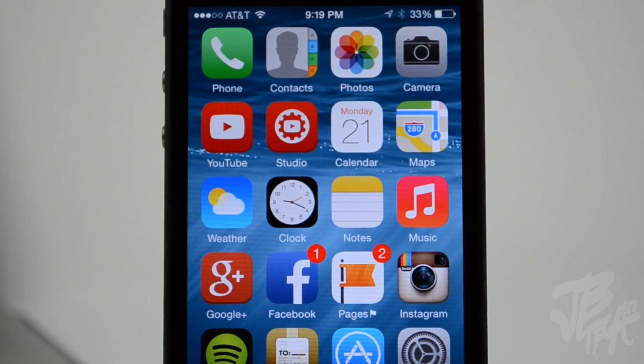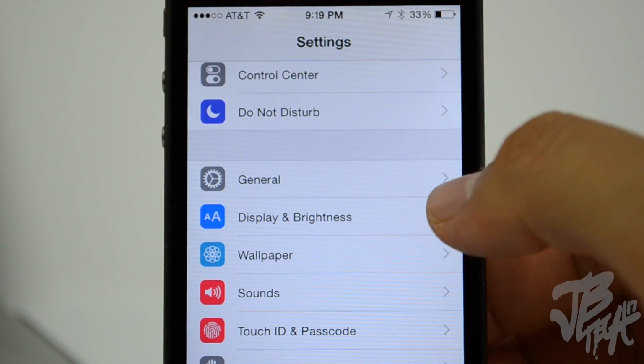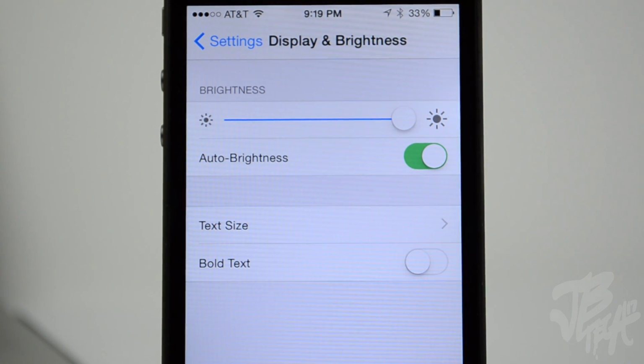Next up, we're gonna go into settings. And right here, as you scroll down, we now have display and brightness settings. So this is basically where you control your brightness, as you see there, and you'll be able to toggle on and off auto brightness. Basically what you're able to normally do in your wallpaper settings. And also you can change the text size and also bold the text.